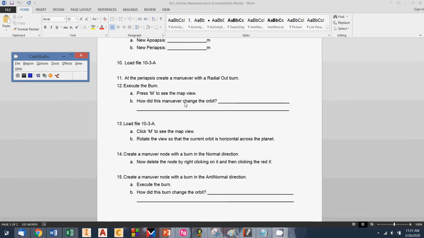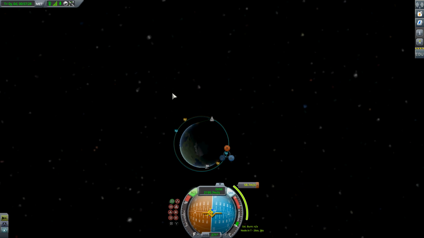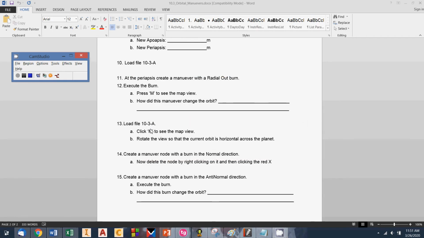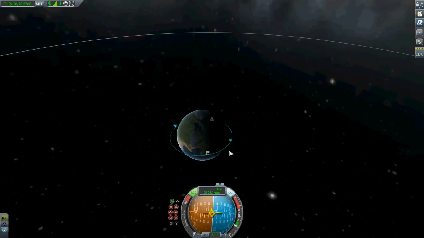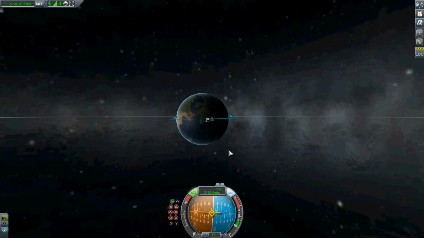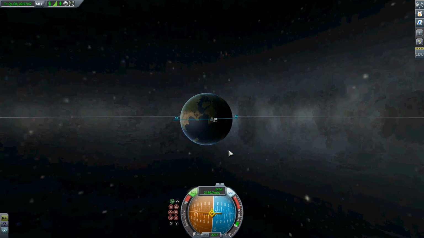How does it change the orbit? Well, you can pretend that we fired it and you see where the orbit would have moved to. On the next one, let's say we'd reloaded the file. Now we're going to switch it so we're looking horizontally across the planet. Let's get rid of that. So reload the file, pretend we're right here, looking horizontally across the planet.